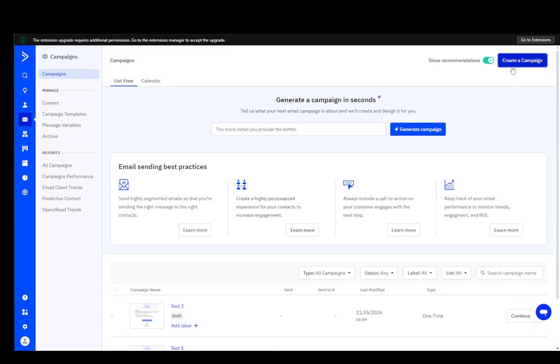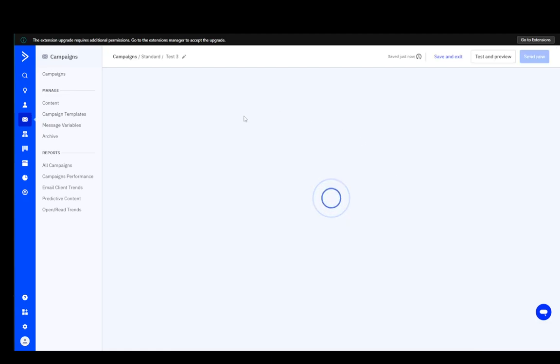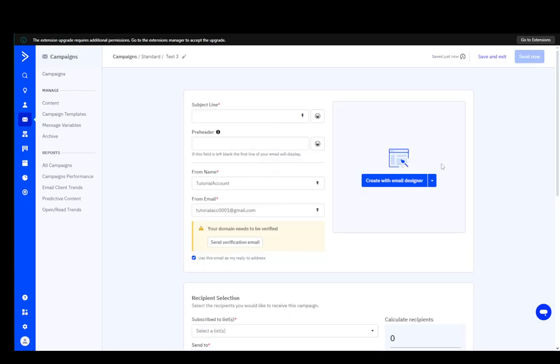For this tutorial, I'll be creating a new one, so let's just click create a campaign, name it test 3, and I'm going to start from scratch for the standard campaign type. Then once I click next, I'll get to the campaign editing window, and here you can create your email with the email designer. If I click here, you can create one that's text only.